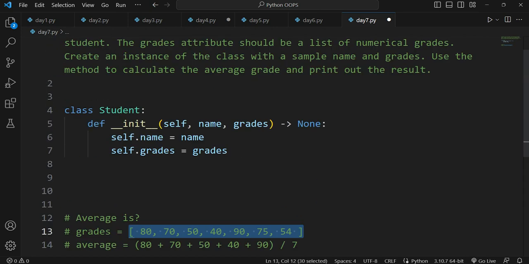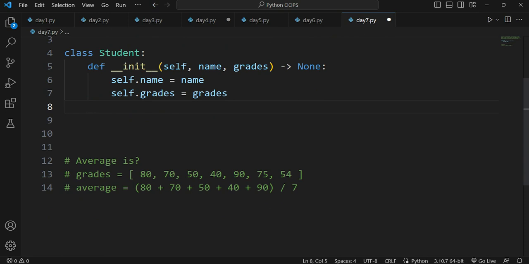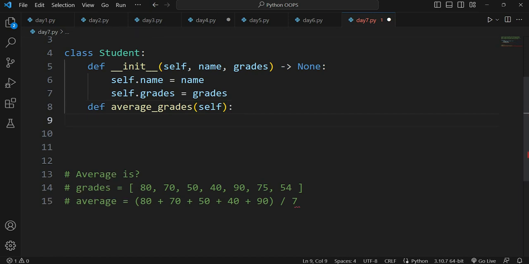Now how do we solve this? The real question arises, how do we solve this question? First of all, let's create a def method. Again, the name is very important, so I would name it average grades, and I would take self as a parameter. That is mandatory here. Now I have to define the method to calculate the grades.